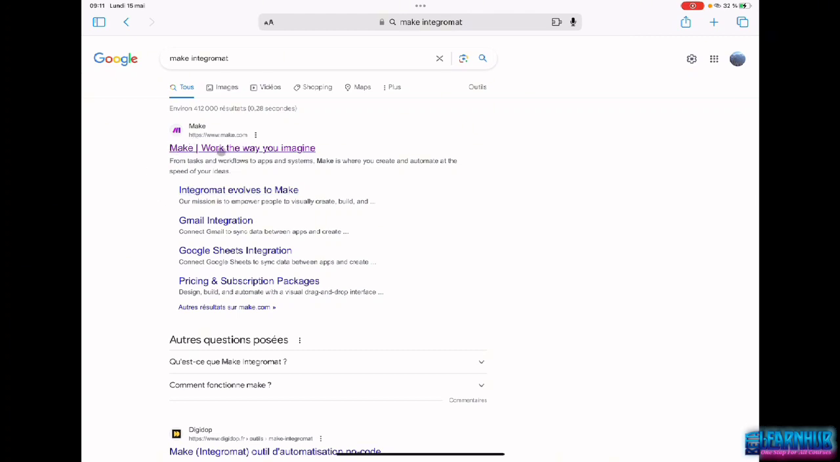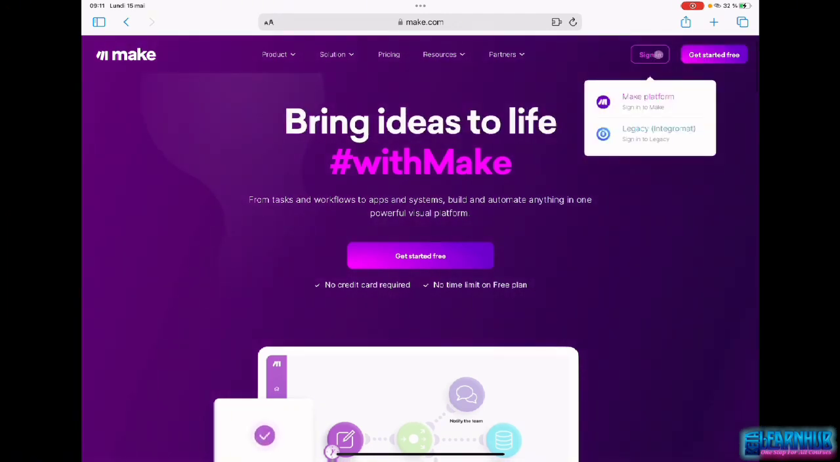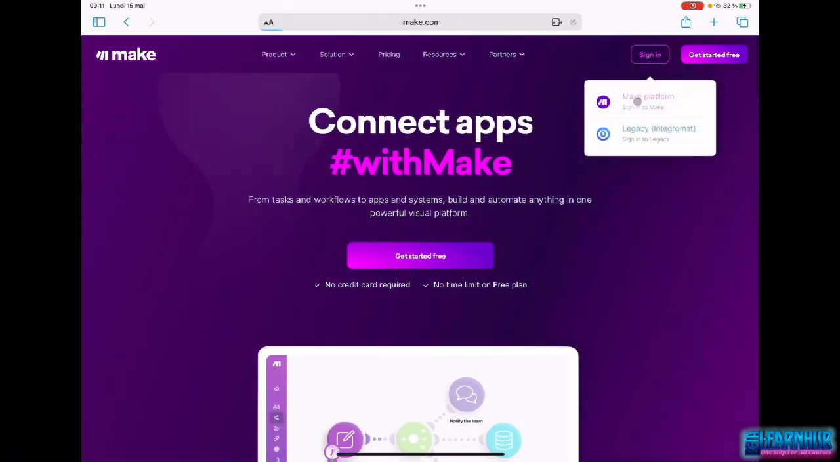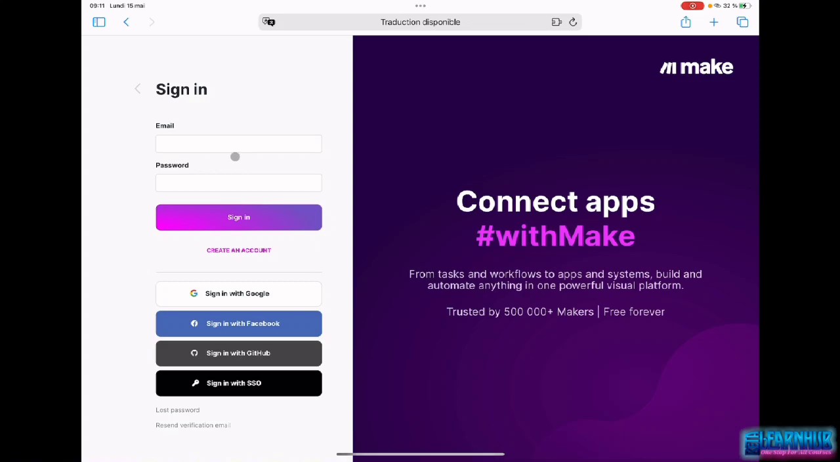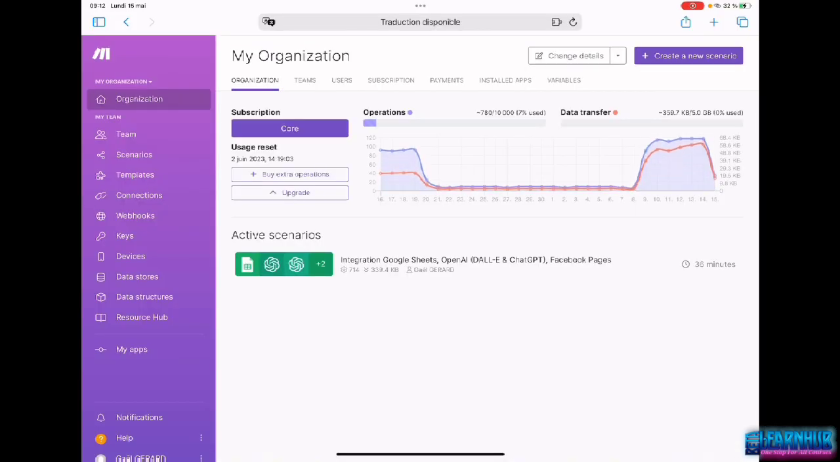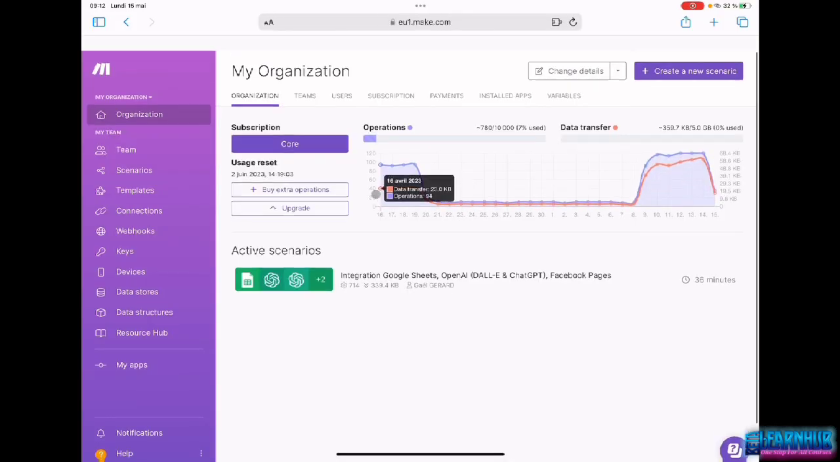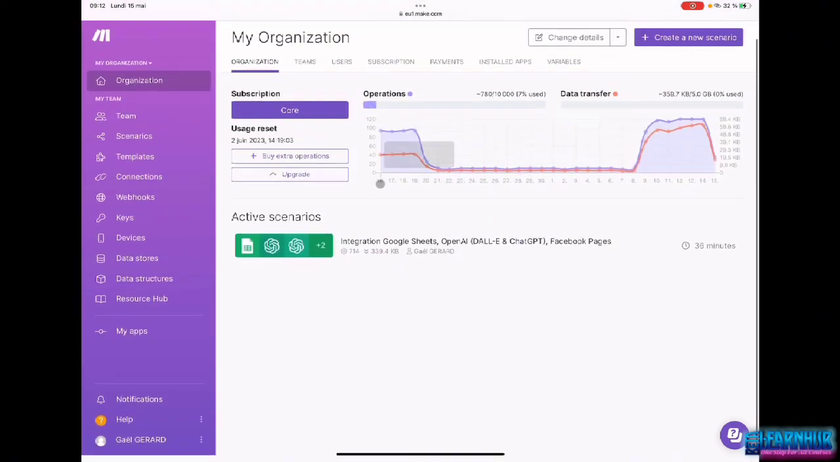Click on Make, alright. Once you are on the website, in the top right corner, click on Sign In, then Sign In with Google. For sign in or sign up, it's the same thing. Choose your Google account, click, there you go, here we are on Make. Good job!